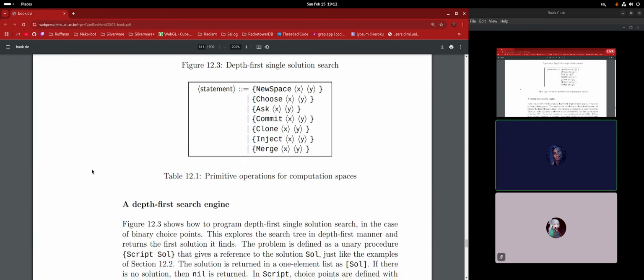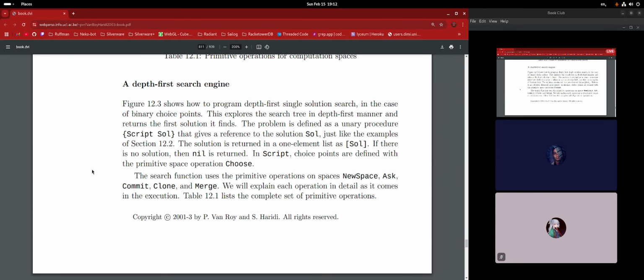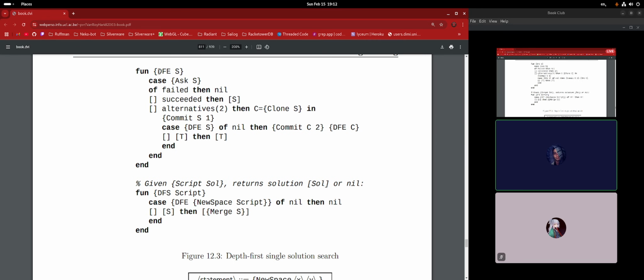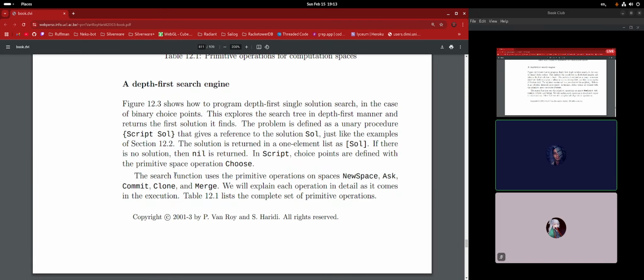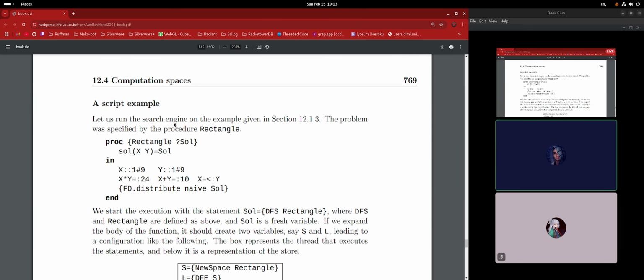Okay, and now we're going to go to the definitions. So essentially, this is the code. This is the DFE search, depth first single solution search. This explores the search tree in depth first manner. And then there is a description of what the code does. The search function uses primitives such as new space, ask, commit, clone, and merge, which are the ones we're actually going to see how it's done. So the script example: let's use the search engine on the example given. The problem is specified as a procedural rectangle.